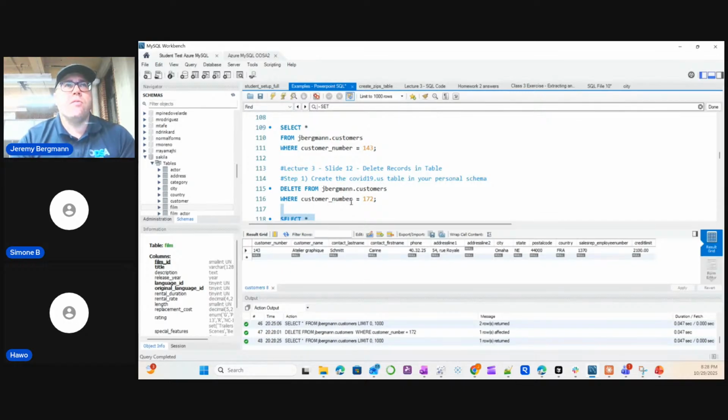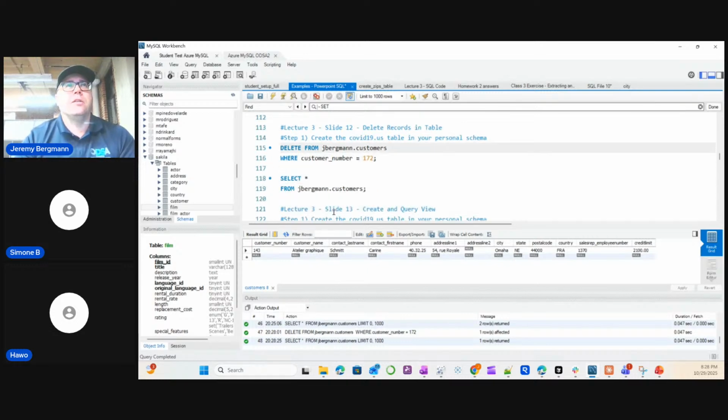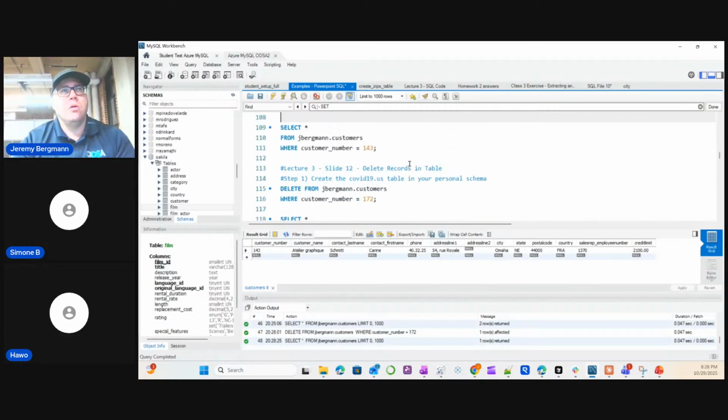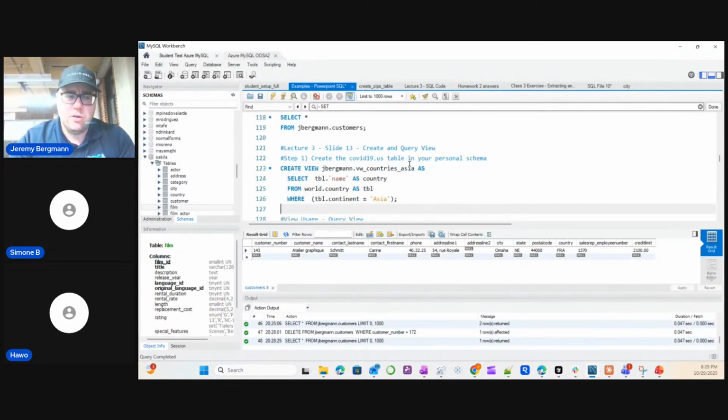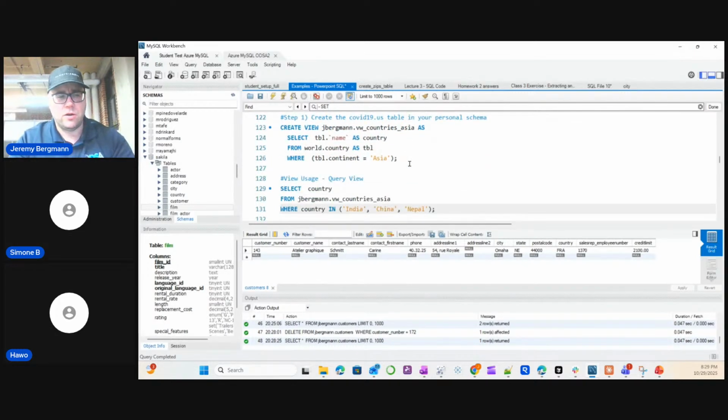So you could see now all of a sudden that customer number 172 is gone from the database after I did the delete from. So those are to be used with caution, particularly being very careful about that where statement. That is a good place where doing that insert into to copy your table, copy that into your schema first, and then run your deletes and updates to make sure it works correctly before you do it on the table that matters.